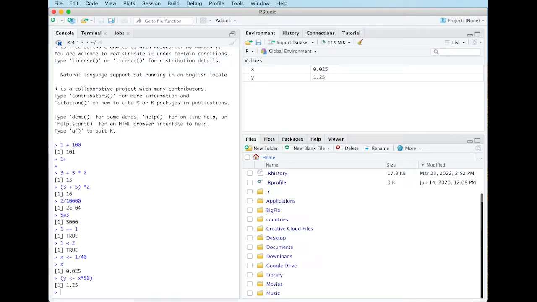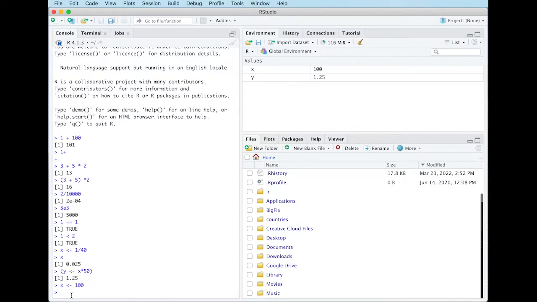Also note that objects can be reassigned to different values. So if I want to reassign the value of x, I can type x assignment arrow 100. This time I won't have it print, but I will change the x value, and I'll press enter. And notice it did not print x out because I did not surround it in parentheses this time. However, it did change the value of x. So if we look here in the environment pane, we can see that the value of x is now 100.